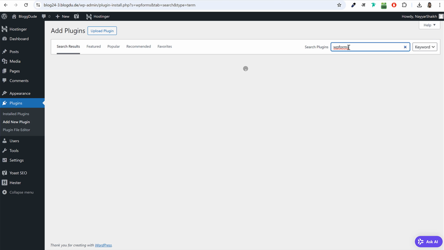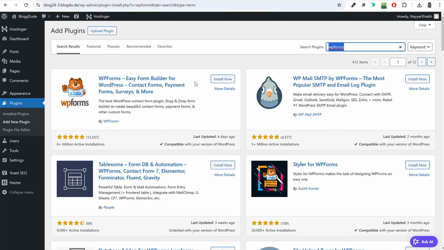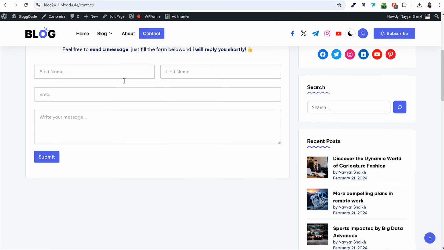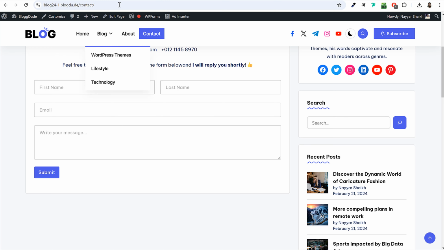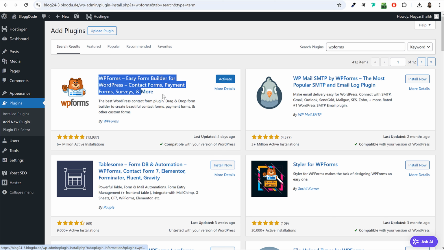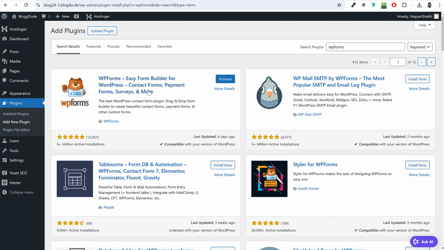This plugin will be used to create forms. Obviously it says WordPress Forms, WPForms. This is the plugin, WPForms by WPForms. If you see the contact page that we have created, this form is created using this plugin. If you want to use some other plugin, obviously you can do that, but this is the supported plugin, so this is the one that I recommend. Again, activate WPForms as well.